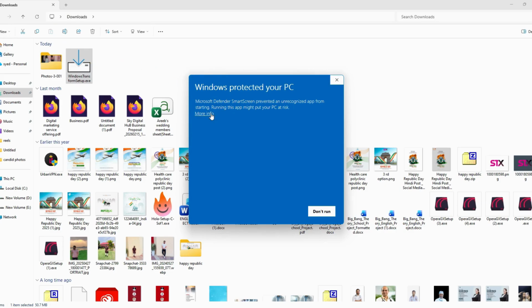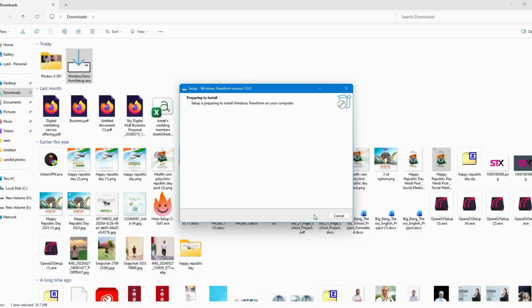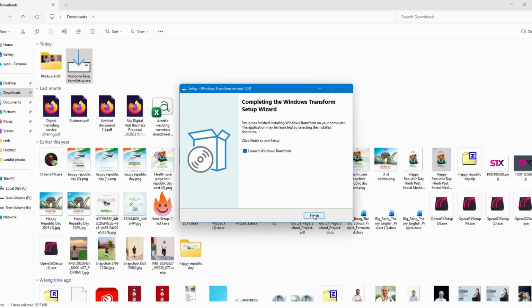If a blue pop-up appears, click More Info. Then click Run Anyway. 8. Click on Install. 9. Wait for the installation to complete. Click Finish. And that's it. Interview Support AI is now installed on your PC or laptop.